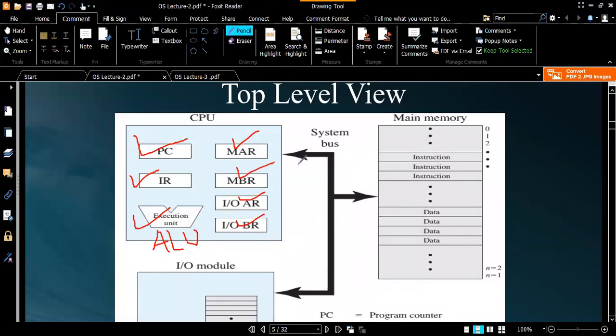Then we have the system bus that transfers data, transfers addresses, and so on. So it makes sure that communication between CPU, main memory, and input output module is done properly. So we have data, address, and instruction, 3 things that are passed by the system bus.